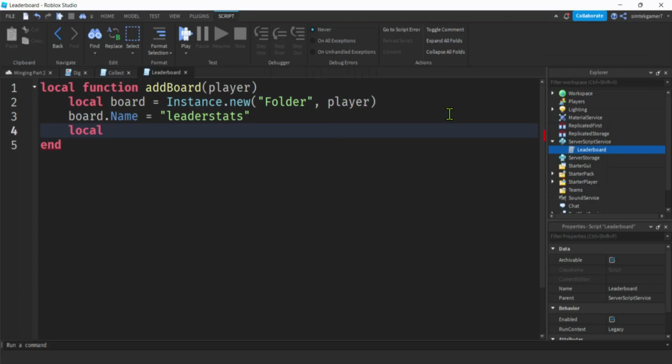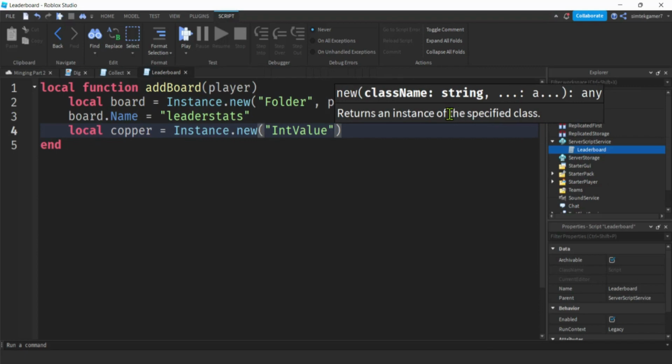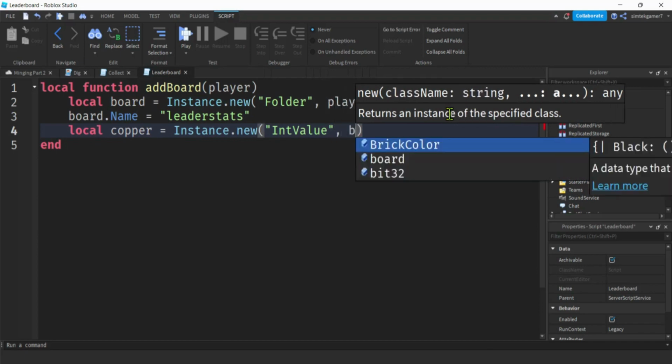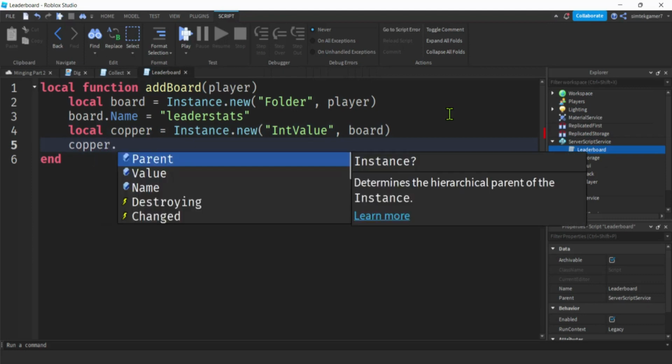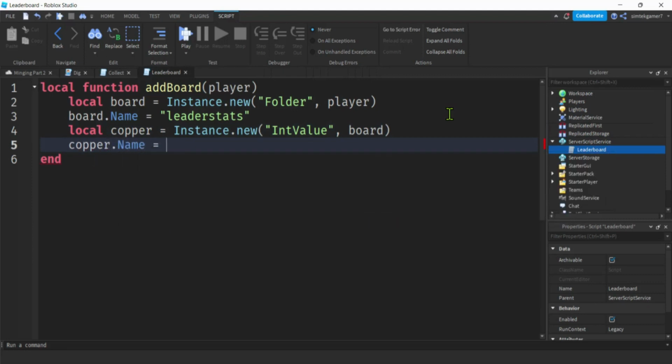If it doesn't show up, then check the spelling. All right. And then we'll do local. Well, we need our copper, right? Copper. That's going to be a metric on the board. So we'll say instance.new, int value, and the board is going to be the parent of that. All right. And then we'll give copper a name. And I'll just call that copper. You can call that whatever you want, but that's what's going to show up on the board.